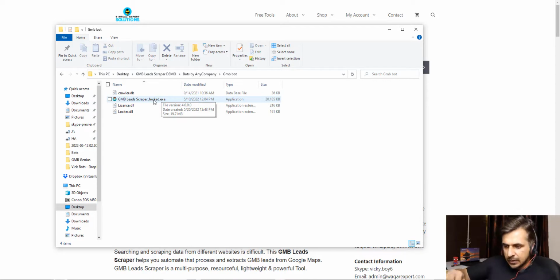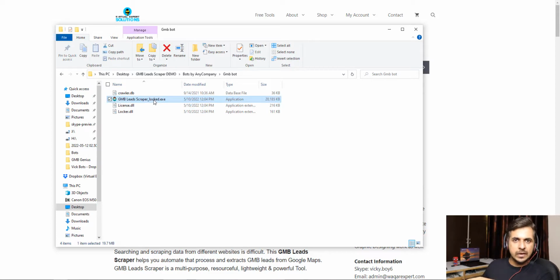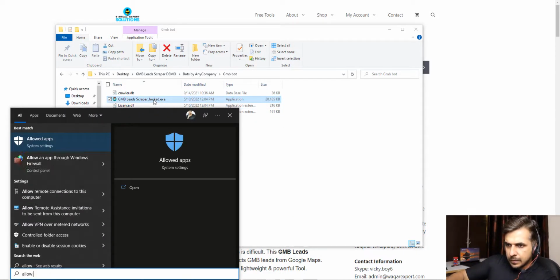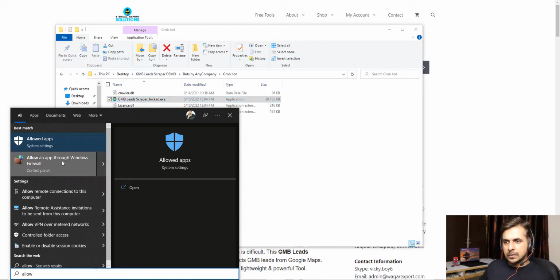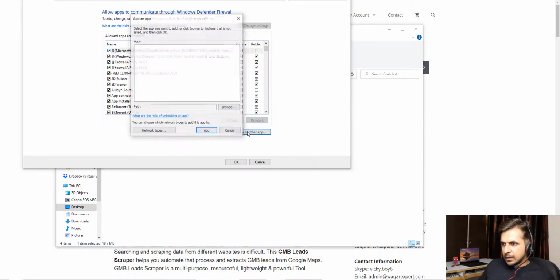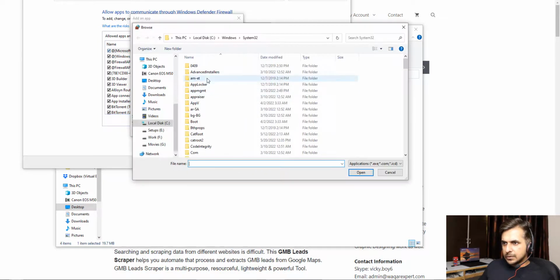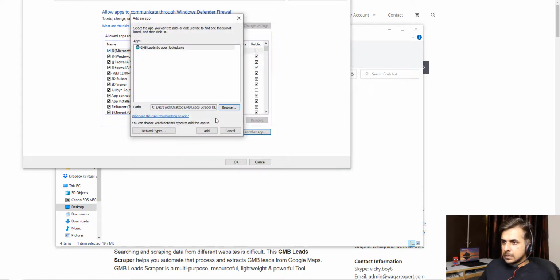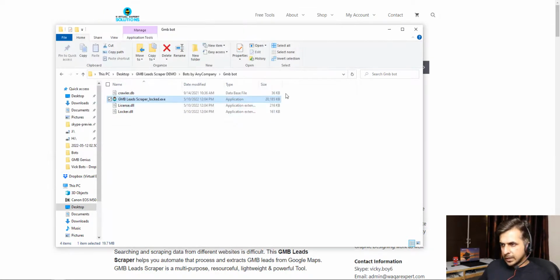After that, there is one more thing. You have to allow this exe file through the Windows firewall. Allow an app through Windows firewall, right? Now you have to change settings, allow another app, browse. Okay, after these two things you are done. You don't have to do any other settings for the software.